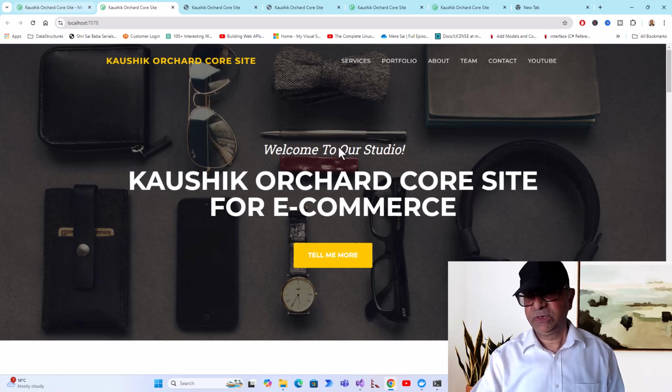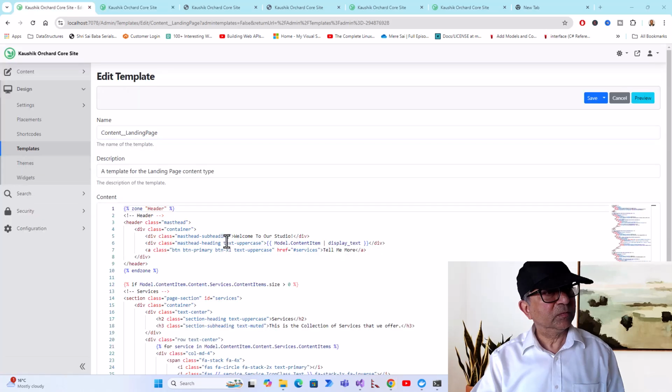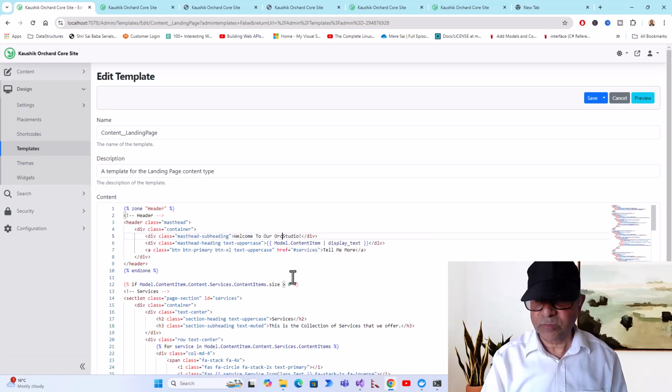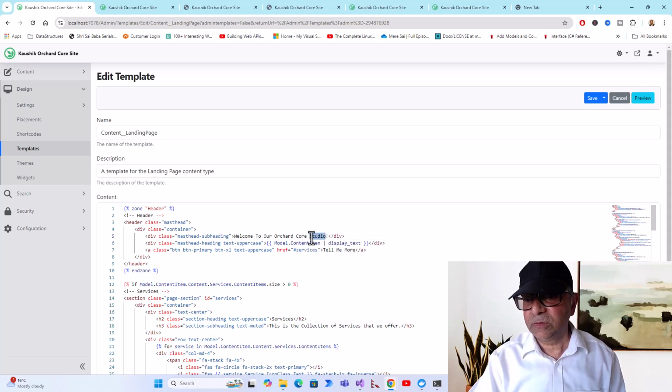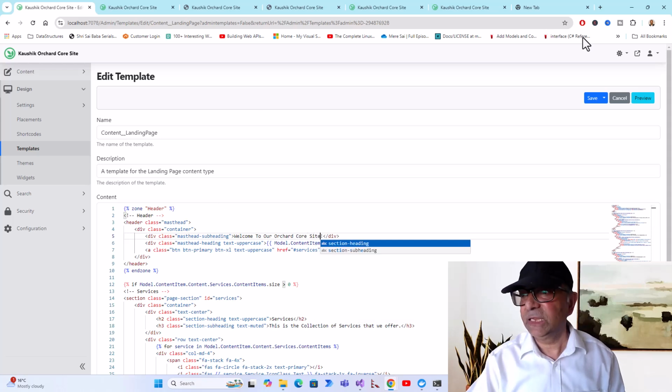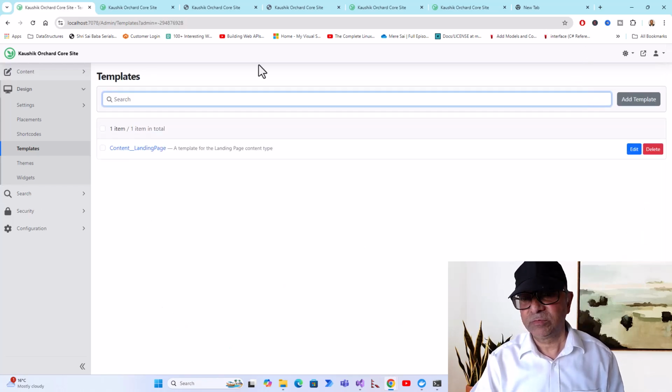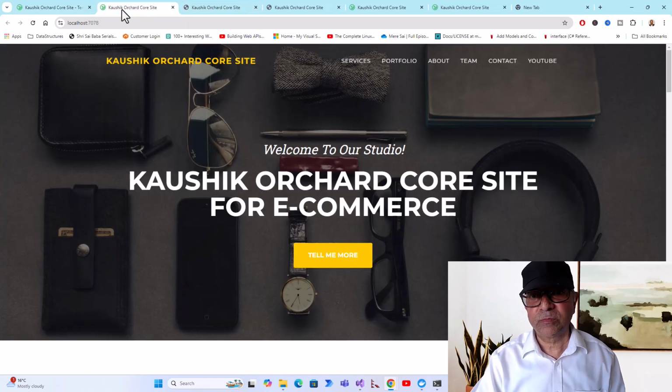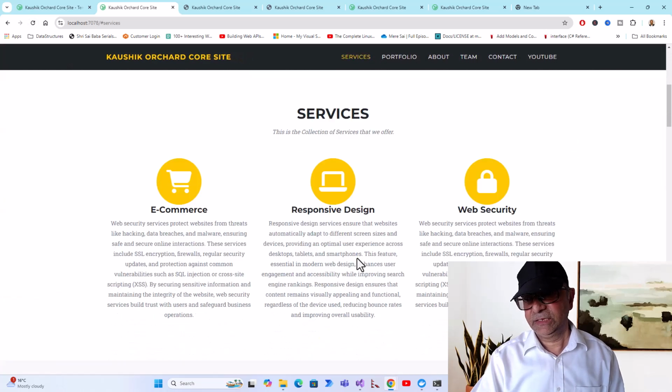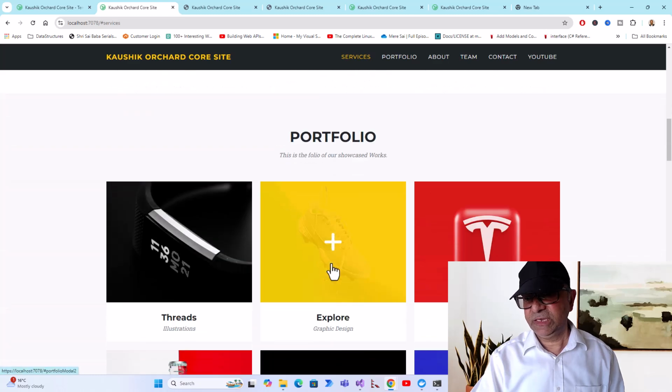Welcome to our studio. Here also I think you should be able to change this. I found that this also comes from the template. So within design templates, welcome to our studio, you can write it, welcome to our Orchard Core site, something like that. Save it. Let us see if it changes or not. Welcome to our Orchard Core site. Okay, tell me more. So now everything is published.